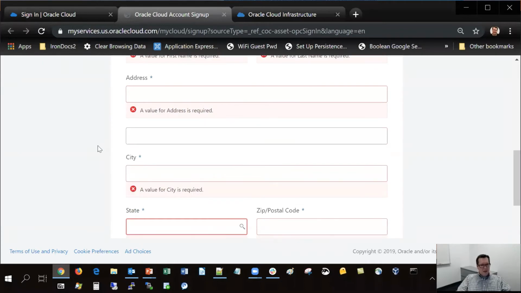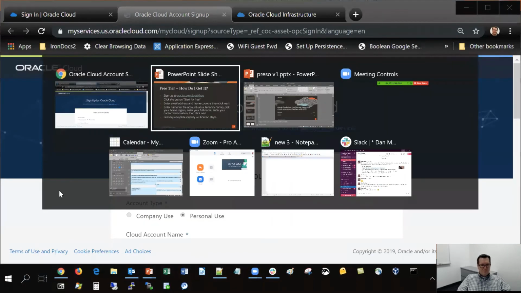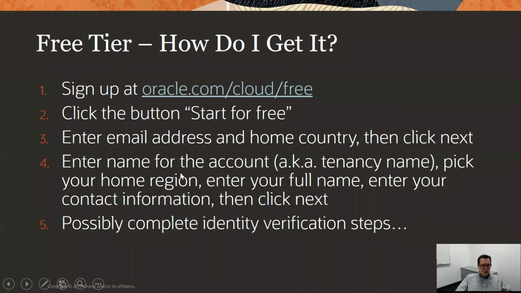Anyway, that's what signing up looks and feels like. Pretty straightforward. You can generally do it in about 1 minute. Not too slow. You can see it's highlighting our free credits and our always free services here at the top. We made some updates to that for this free tier launch. Okay, so I think we covered all these steps: start for free, enter email address, country select, and then possibly complete the identity verification steps, depending on whether you're a recognized user or not.